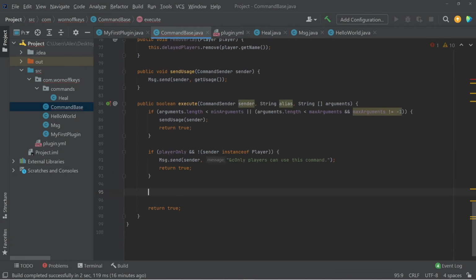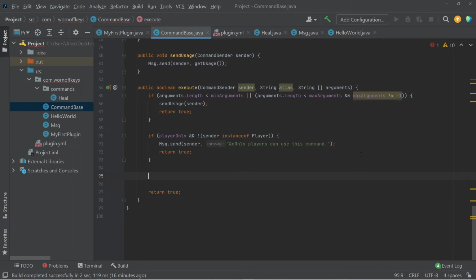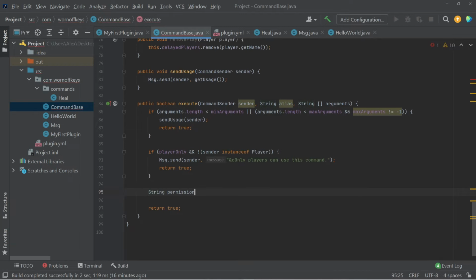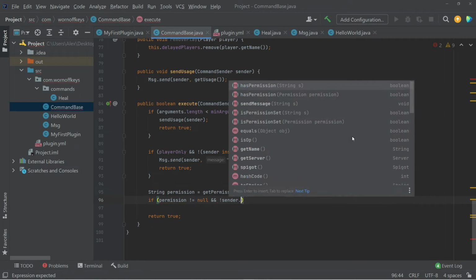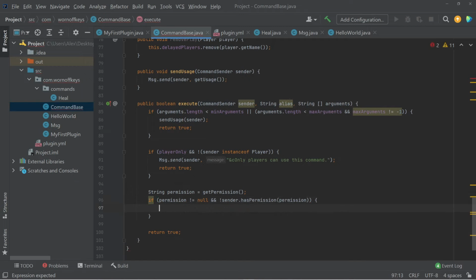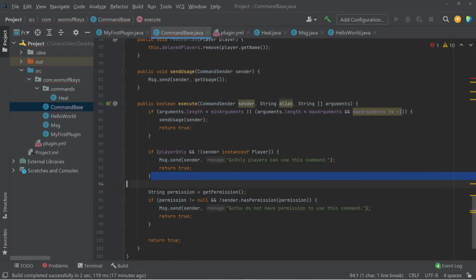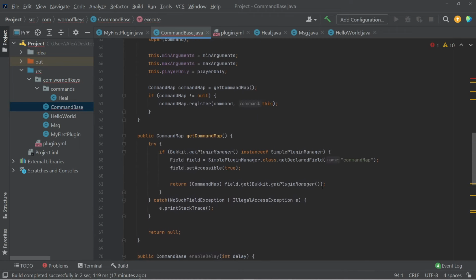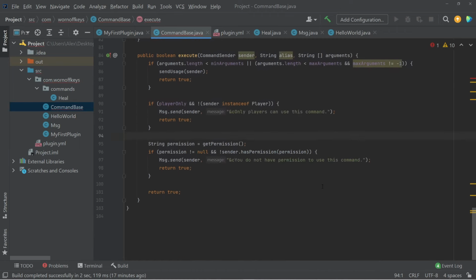So scrolling back down, the next thing we need is to ensure that the user has permission to use the command. So I can say String permission equals getPermission. Then I can say if permission is not equal to null and not sender.hasPermission, we can then pass in permission. If this is the case, we can return true. And then we can send them a message saying Message.send(sender, "You do not have permission to use this command.") And of course, you can add in your own strings for any of these error messages. In this case, you might want to add in what permission they're missing, but I prefer to do this right here. So that's one of the upsides of following along with this, is that you get a good starting point and then you can customize it further based off of your own needs.